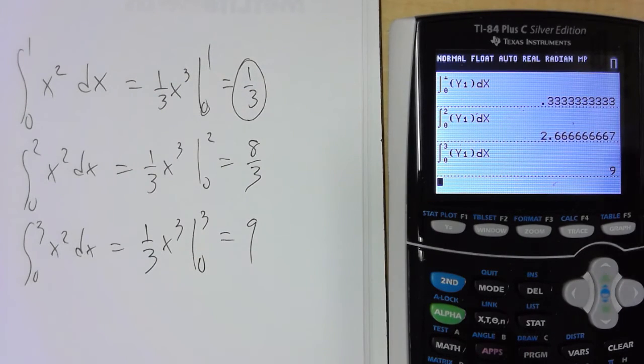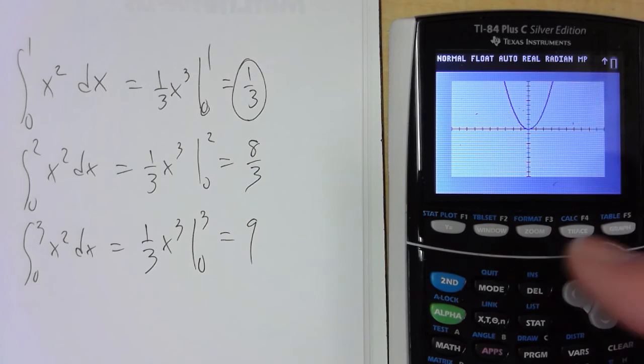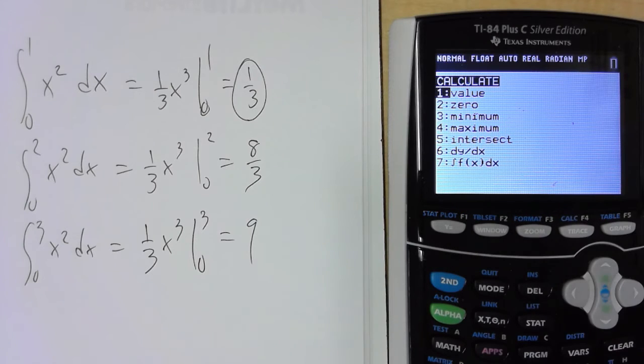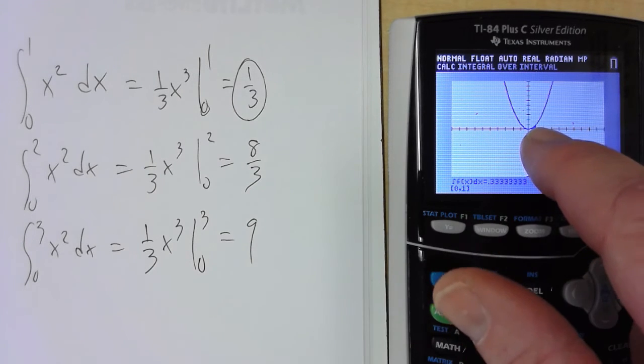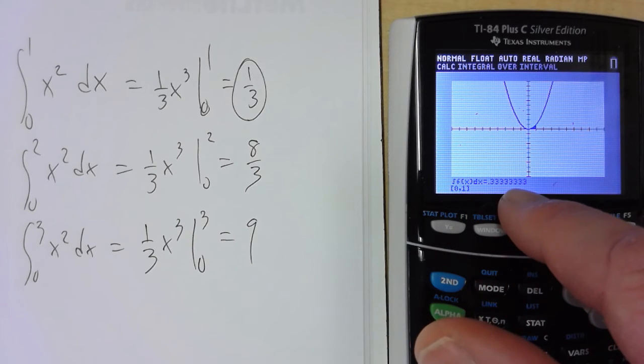Now if you do it from the graph, so we hit the graph button here, and we hit second calculate, and we're going to do number 7. And for the lower limit, it asks you to put 0 to 1, and then 1. And it shows you that little bit of area right there, and then the answer is 0.3 repeating.